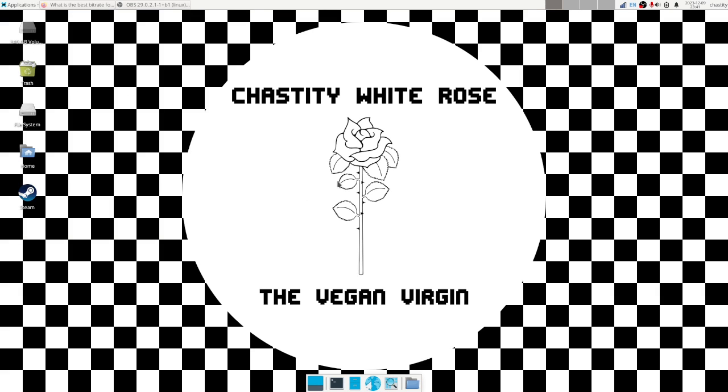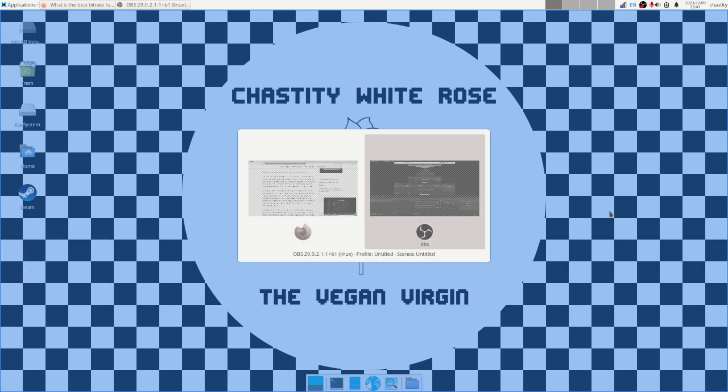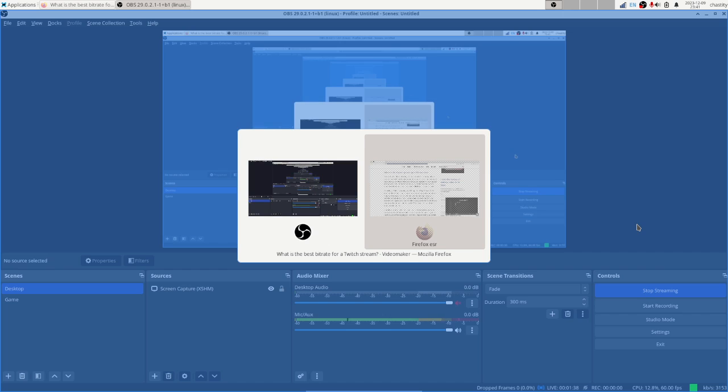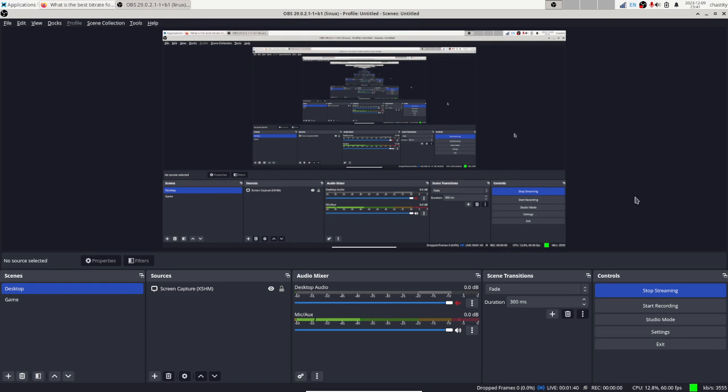This is my operating system that I use for all of my programming. All of the games I make are on here. You should be able to see my screen. Whatever is currently on my screen is exactly what you see here. You see my mouse cursor, you see OBS Studio here.